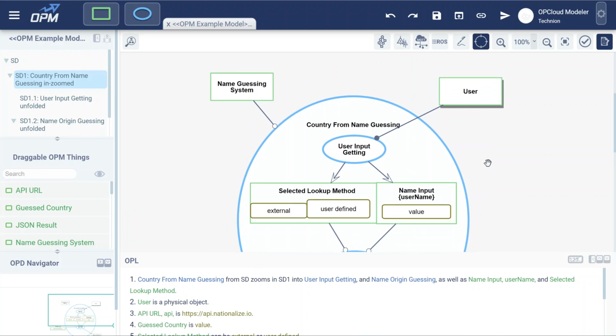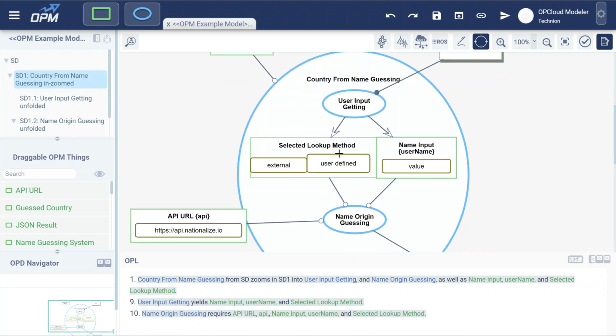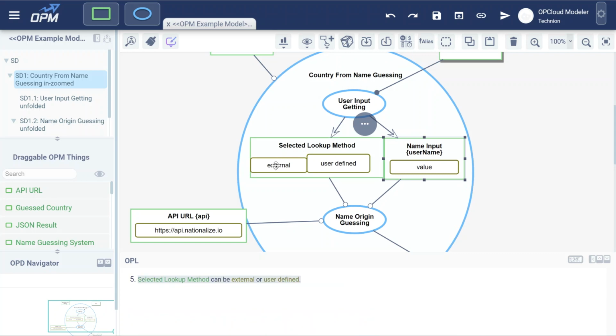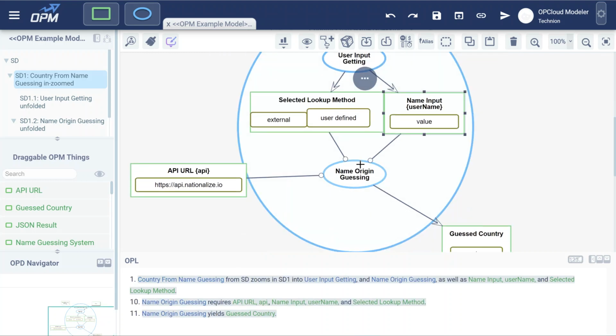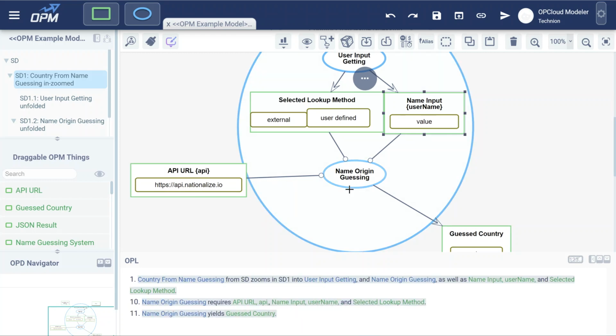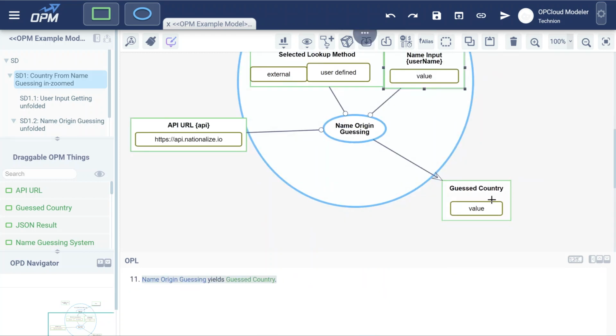Now you can see that we're trying to connect the actual object to the actual process that we're going to use. So the user is the handler for the first process, and the first process is yielding two things. First of all, which user to check, and the second one is which lookup method to use. We can use it an external process or user-defined. Those are the next input coming to the second process. The second process is actually the one doing it. Since we're both using the API URL, it is connected directly to the second process. And the result of it will be the guessed country.